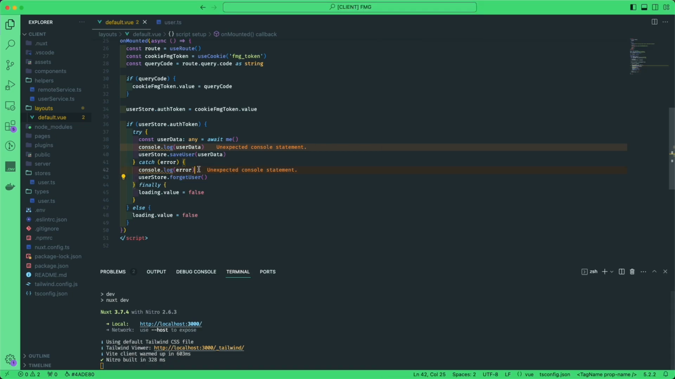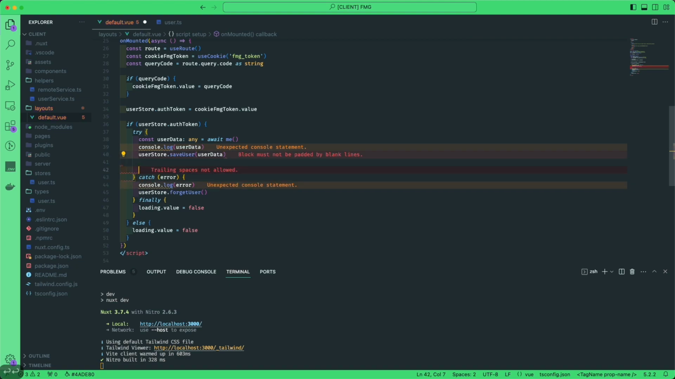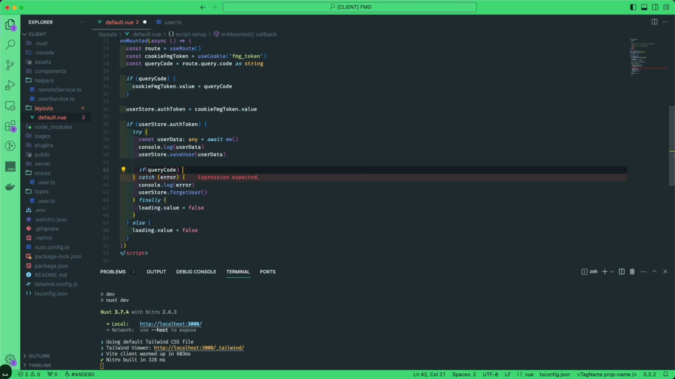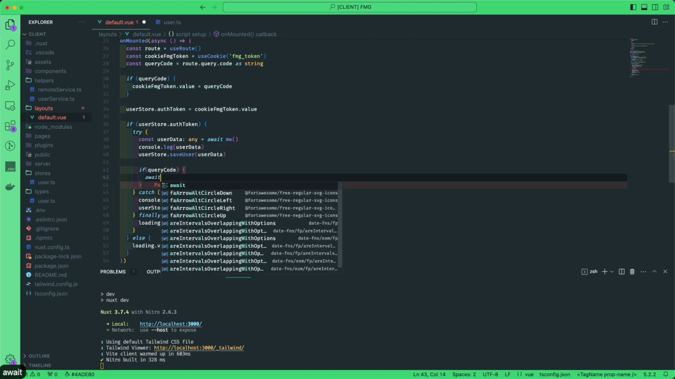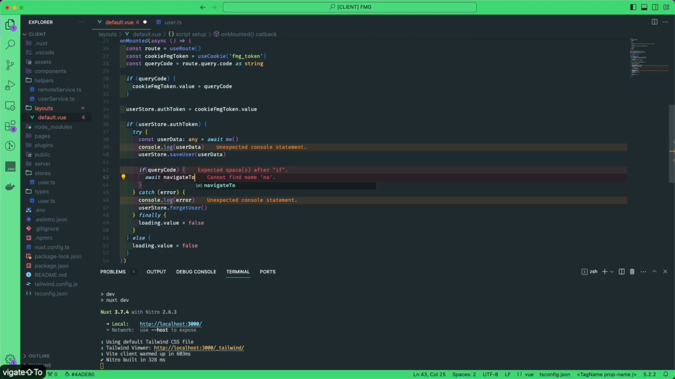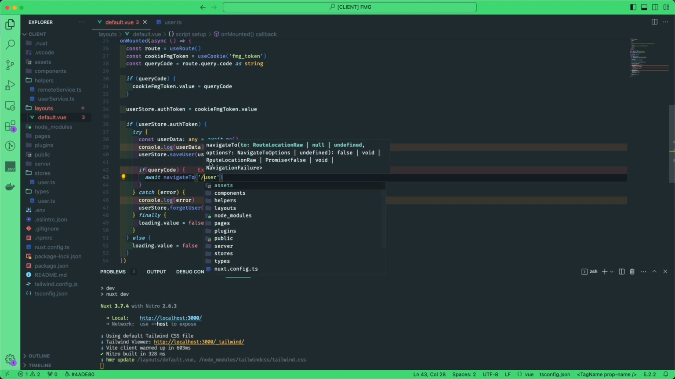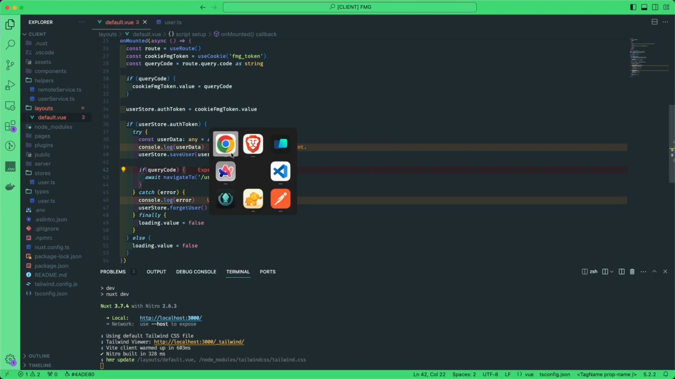So let's go back in here. We want to redirect our user to the user page, because this is the first time they logged in, or at least after a session has expired. So let's check in here if we do have a query code. We want to await navigate to, and we want to throw the user to the user page. Okay, let's go back in here.